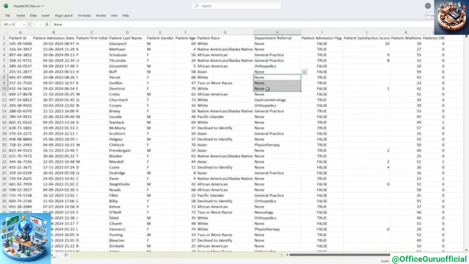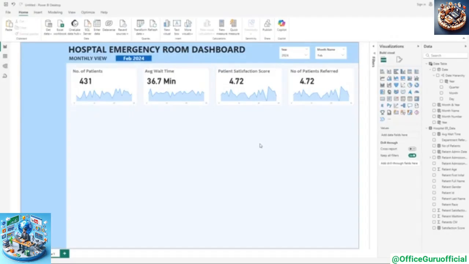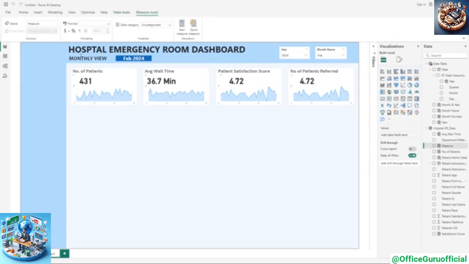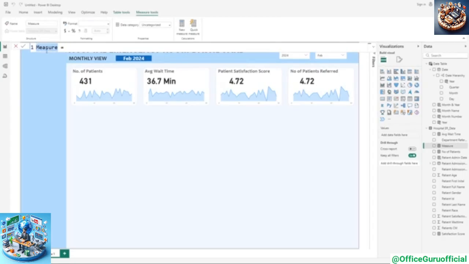And if he doesn't know, if it was booked while making an appointment and he comes to the desk and tells those things, then it will have none. So we want these values which have a department in them. For that we have to write a calculation where the department is there and it should not be none. So I will create a new measure and name it number of patients referred.